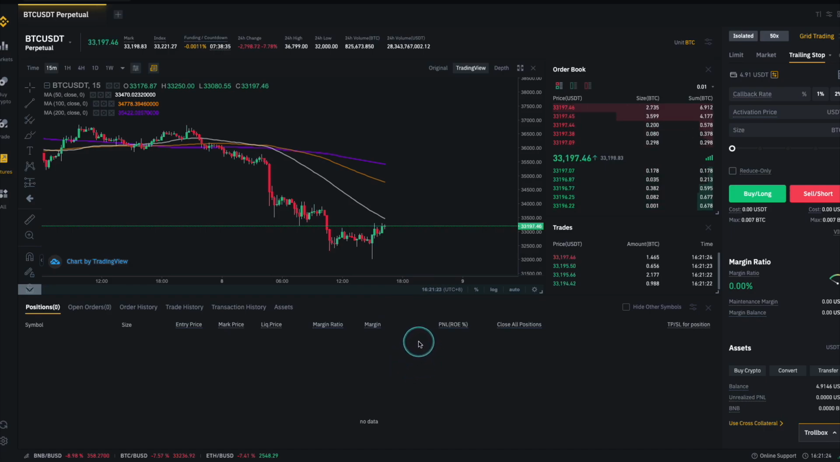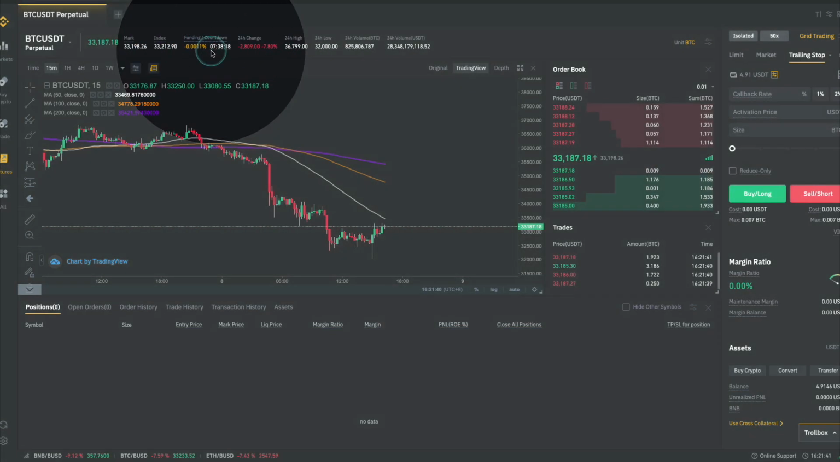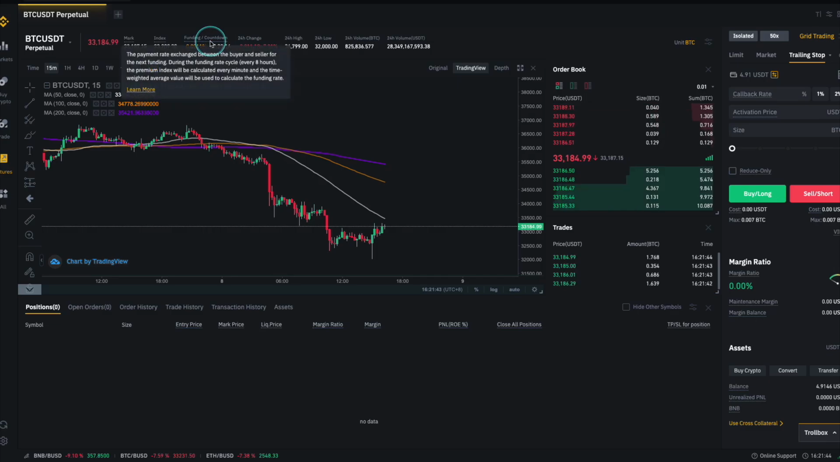In general, I would say that unless you're confident that the price is going to move at least 1% in the direction that you are predicting, I do not suggest using futures in this case. So I believe that was quite in-depth. Oh, right, funding rate. Can't forget funding rate.